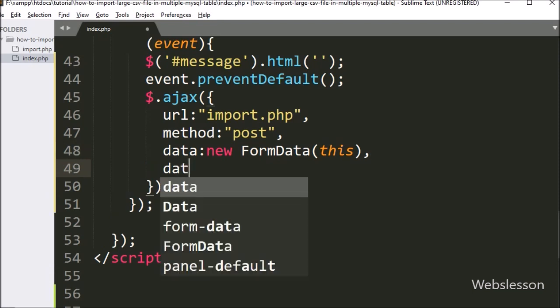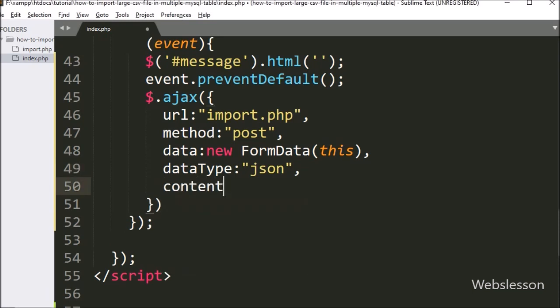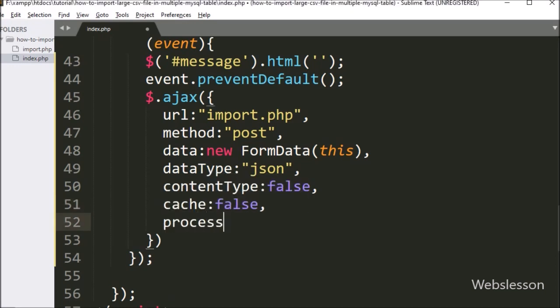In the fourth option, we have written dataType, where we can define in which format we want to receive data from the server, so here we have defined the JSON data type. In the fifth option, we have written contentType, which has been set to false. In the sixth option, we have written the cache option, and it has been set to false. In the seventh option, we have written the processData option, and this property has been set to false.